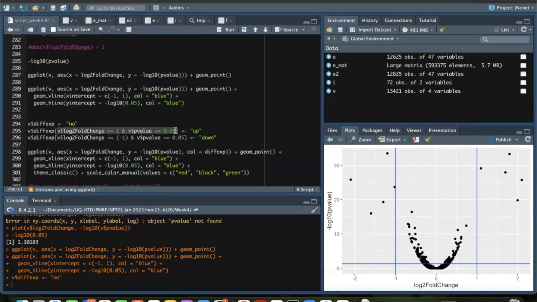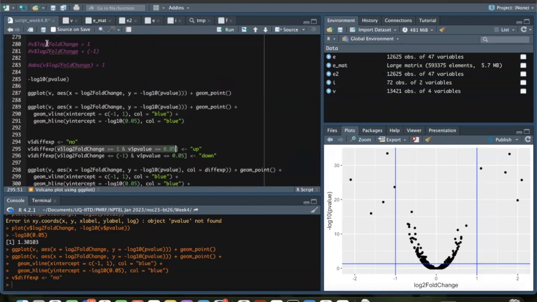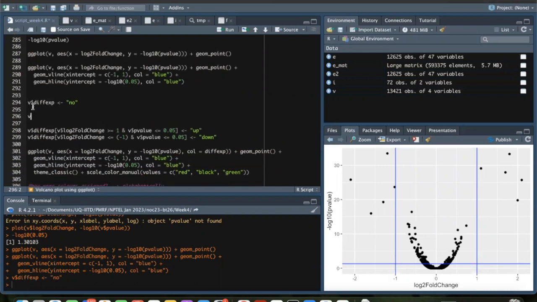So you remember the conditional statements that we talked about? V dollar log2 fold change greater than or equal to 1 and V dollar p-value should be less than or equal to 0.05. If this is satisfied, you write up. Now I'll just walk you through how it's written. So V dollar diff-exp, what do you think is the dimensions of V dollar diff-exp? What values are there and how many values are there? Is it a data frame? Is it a matrix? Is it a list? Is it a single value? Just think about this.